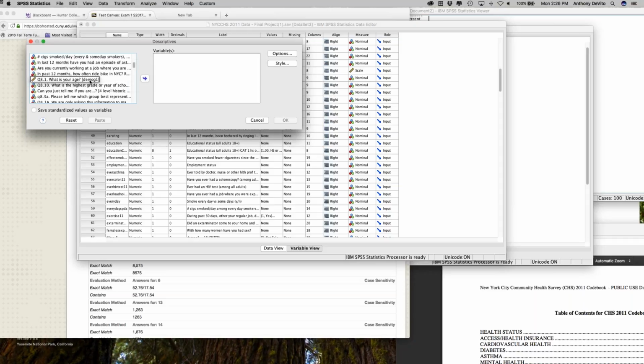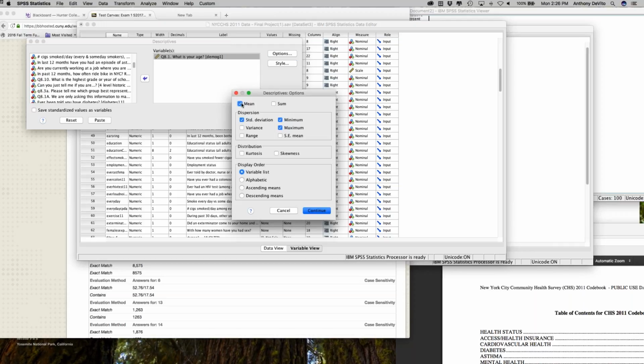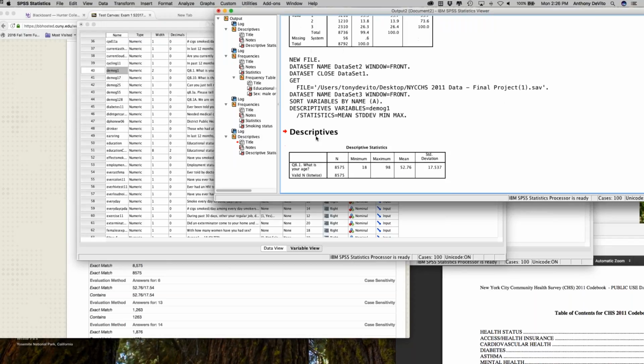I could find my way down to demographic 1, and I'm going to choose that and move it into my variable box. As options, I'm going to tell it I want the mean. It's already selected, so that's really all I'm being asked for. So I'm going to say OK.